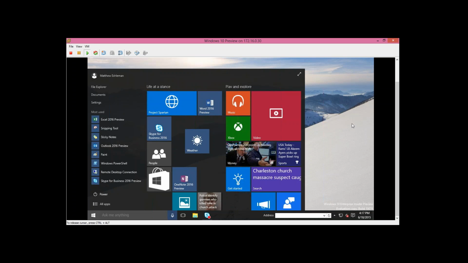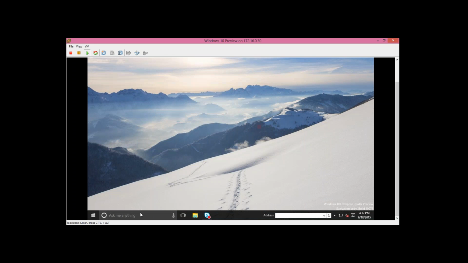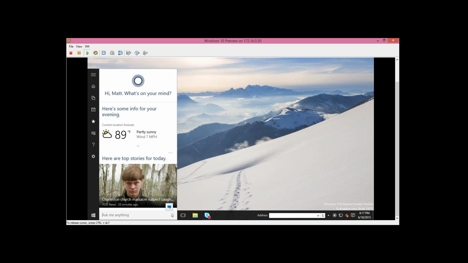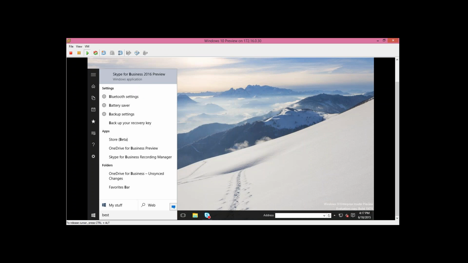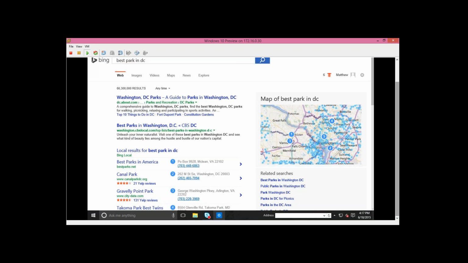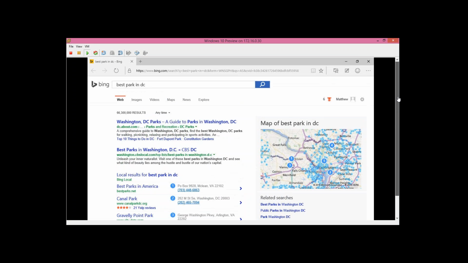So as we move a little bit away from the Start menu, over here we've got Cortana. Cortana knows that my name is Matt, and it shows me some relevant information about the weather nearby, some news, the terrible tragedy in South Carolina is obviously getting a lot of attention. So I want to look for the best park in DC. Essentially this is going to launch Project Spartan, the new web browser, and it's going to bring back the results for what's the best park in Washington DC.